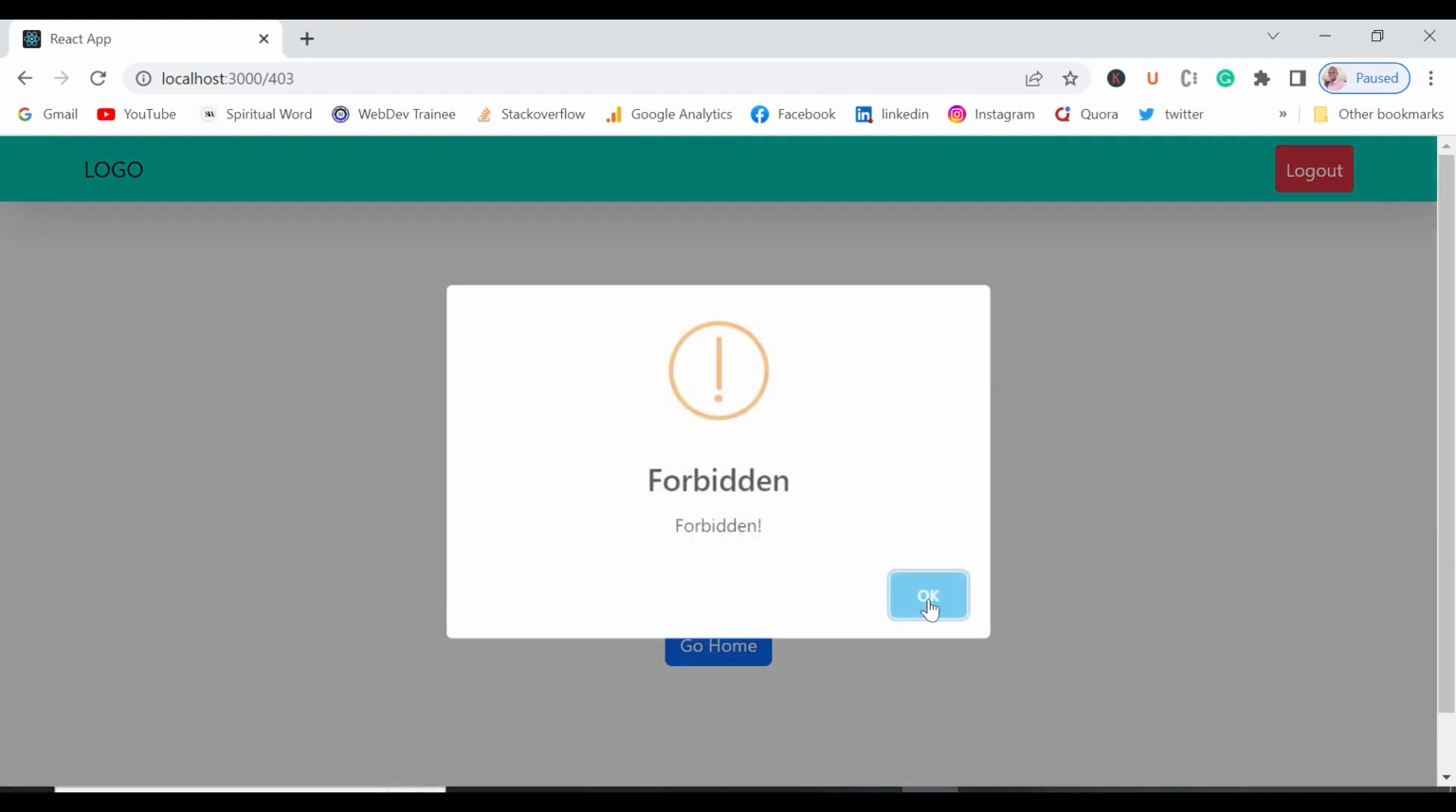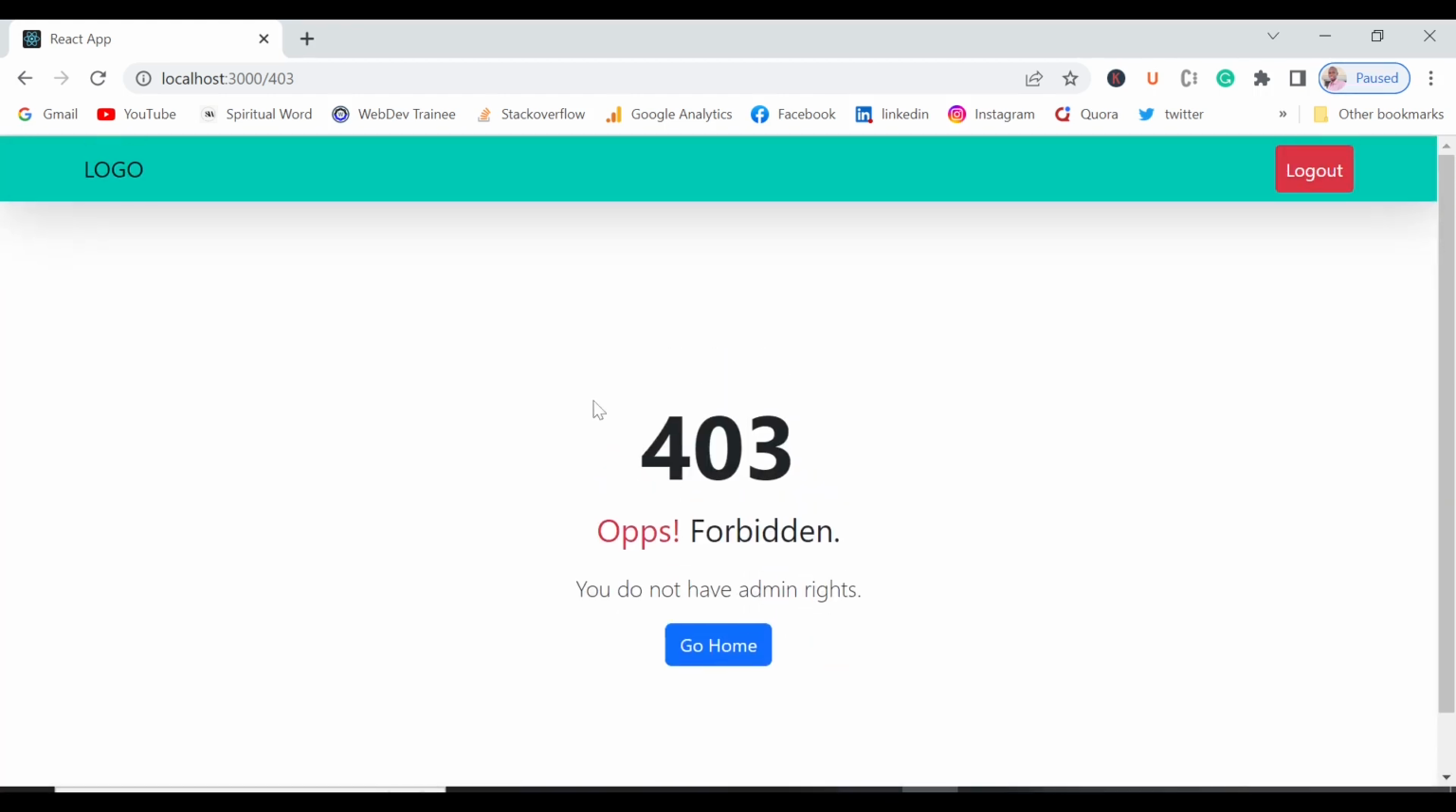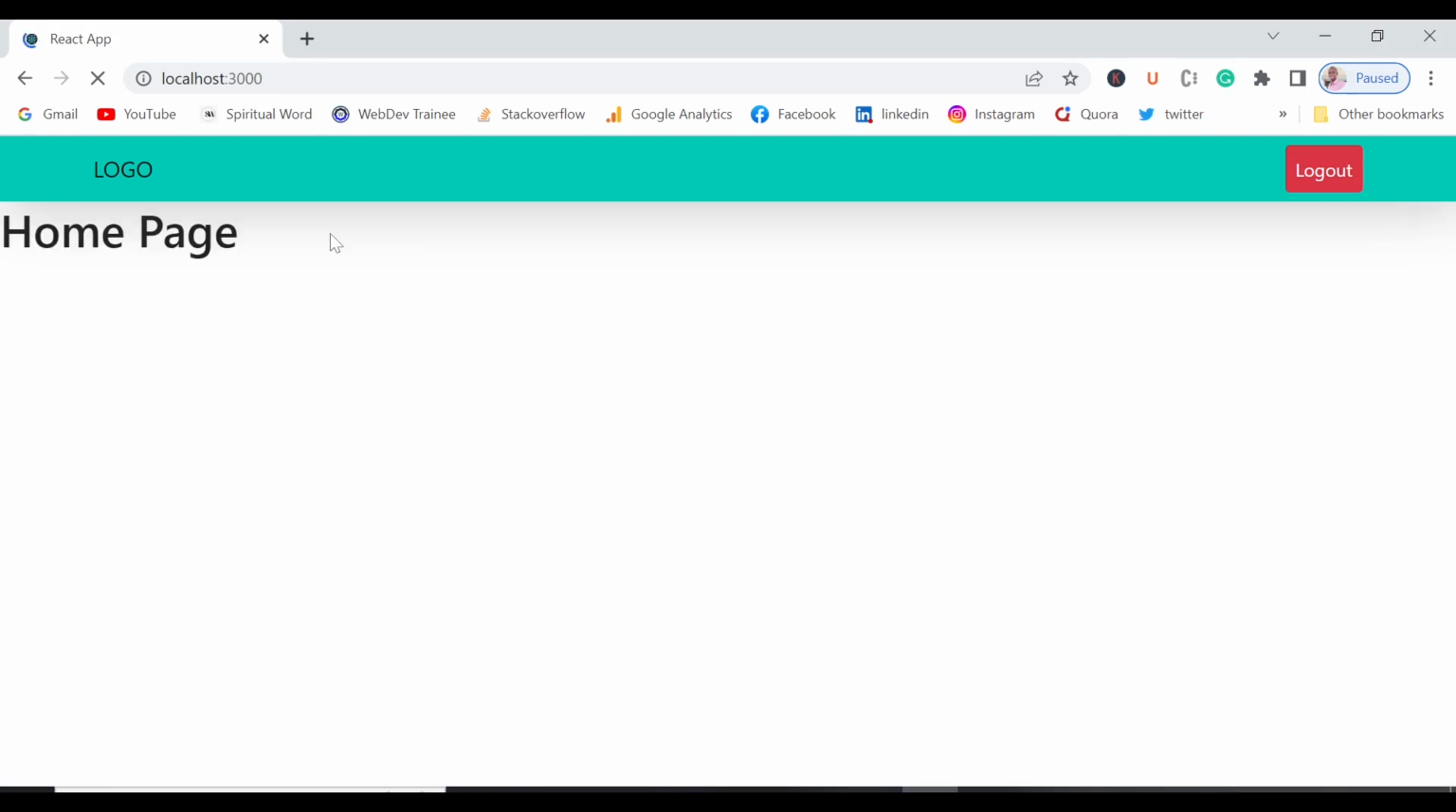A particular page comes up that shows you that you are forbidden to access this, so you do not have admin rights. You are redirected to go home like this, and then you can log out using this logout button. So this is what we have with Laravel and ReactJS.